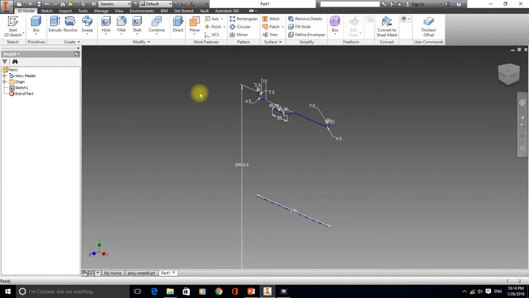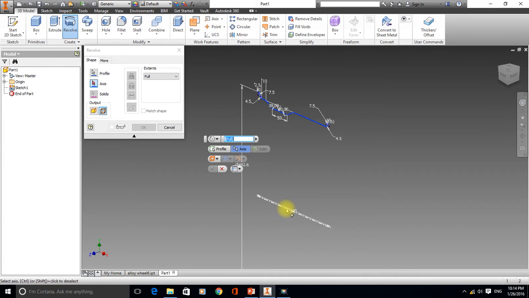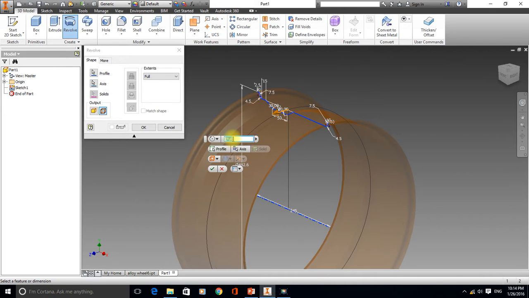Now, we're going to use a feature we haven't used on a previous project, if you've been following my sequence of videos, and we're going to use Revolve. So let's just select Revolve. Profile's lit. Select our profile. It then automatically jumps to axis. Select our axis. We need full. I'm going to click OK.